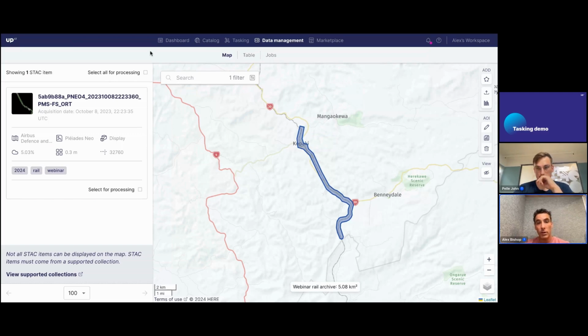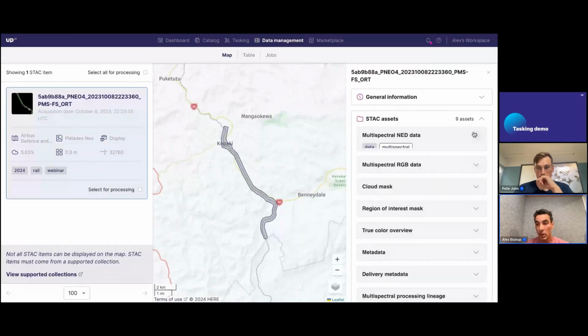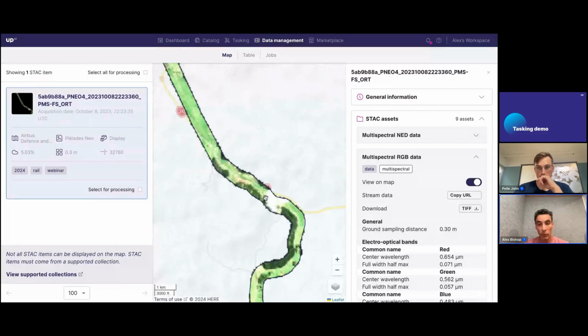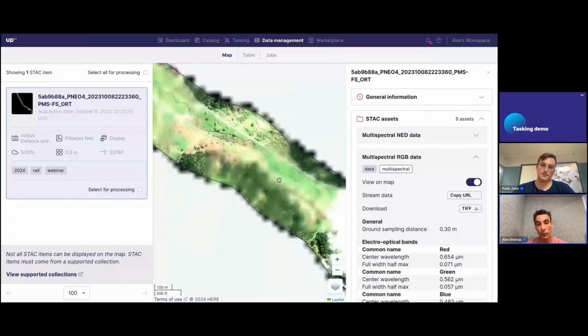So here I used the order ID to find this scene in our data management space. So it's a STAC item in our catalog. And again, all the same functionalities here, where we can load this full resolution preview again, or this full resolution product's not even a preview anymore. And we can zoom in and you'll see the difference between this product and the Pleiades, for instance.